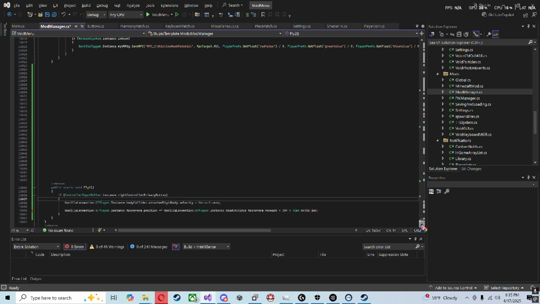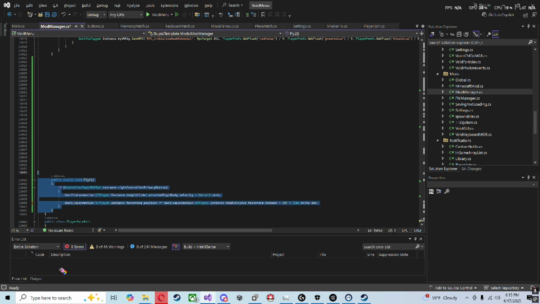And our fly script is complete. This is a really simple mod you can make even if you're new.